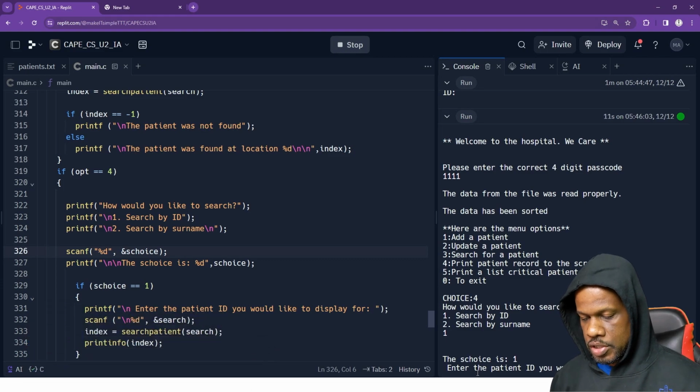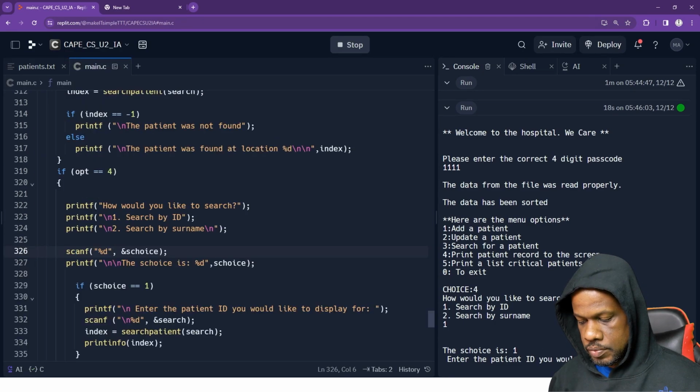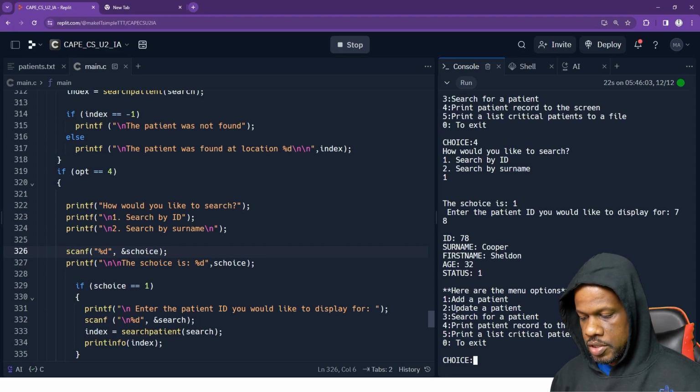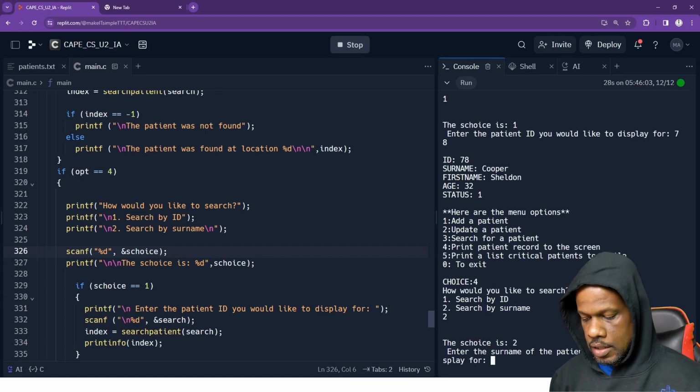Okay, all right, please enter the patient ID you'd like to search for. Okay, cool. I'll put 78 because, you know, without Sheldon Cooper. 78. Right, it gave me the information for Sheldon Cooper. Then I go to option 4 again. I choose 2, search by surname, and I look for jobs. Should give me Steve Jobs.